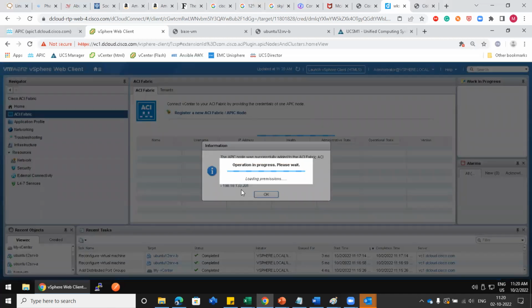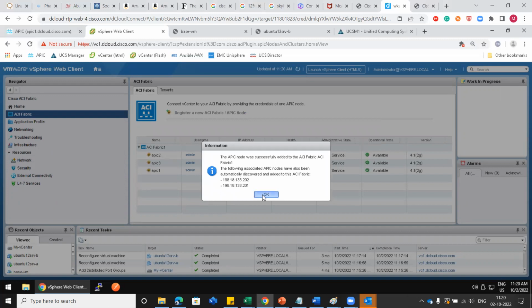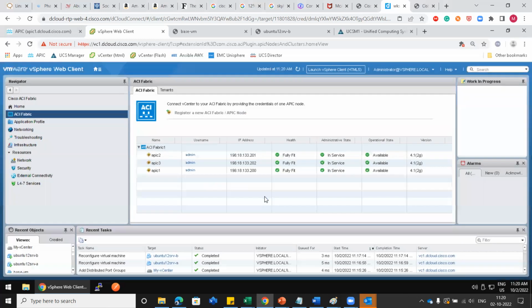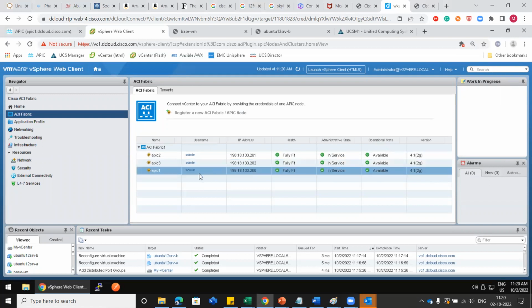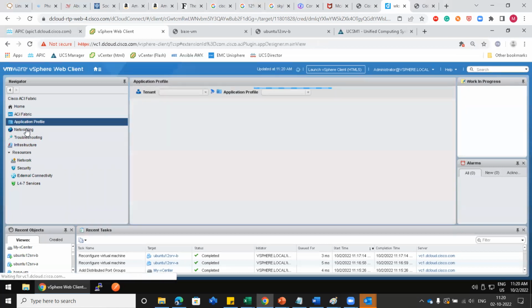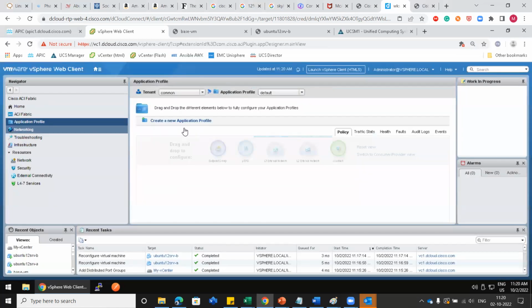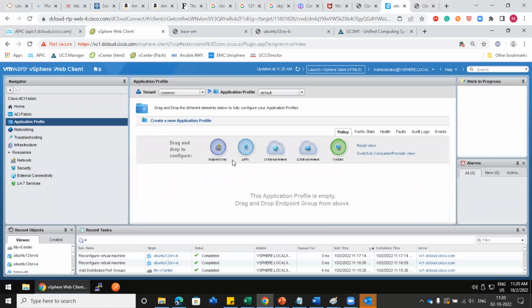you will see that the APIC will be registered into the vCenter. You will see that three APICs will be registered. You just have to put in any one APIC's details, and all three APICs will be reflected here. You can control the APIC, not fully control, but a few things you can do. All the configuration, like tenant configuration, you can do it. Suppose you want to create the application profile or you want to create the contract, anything, right?